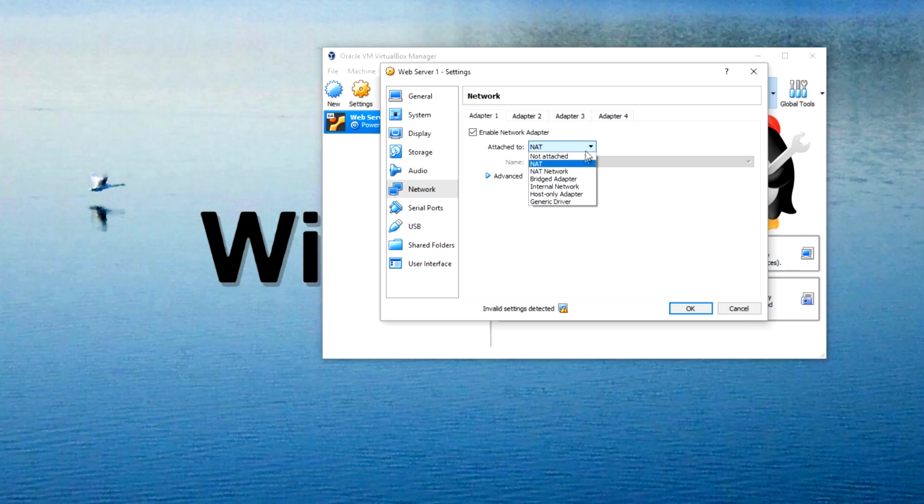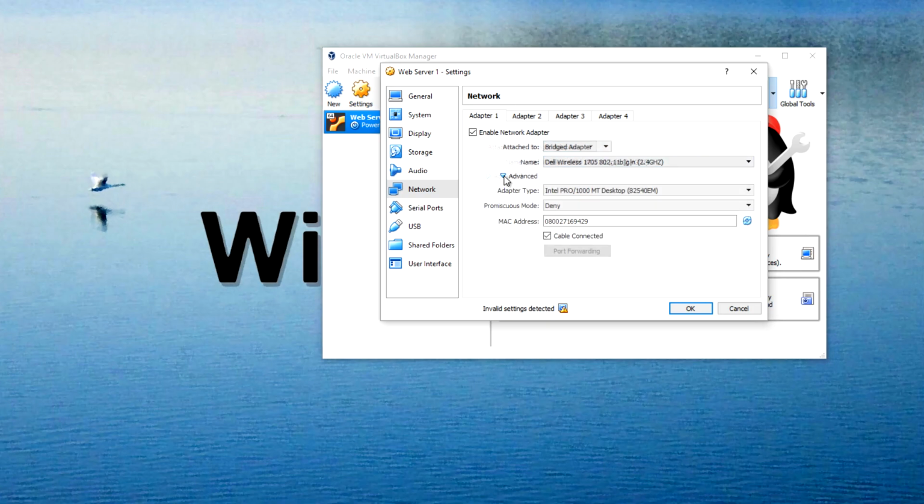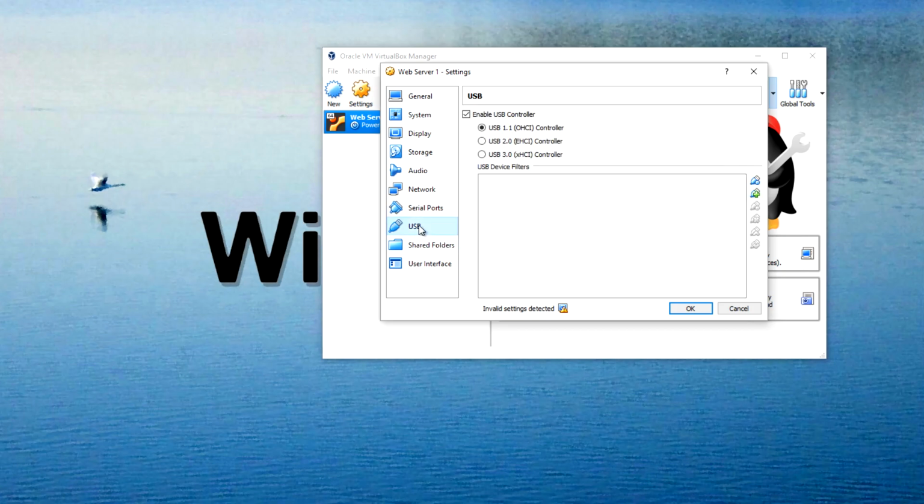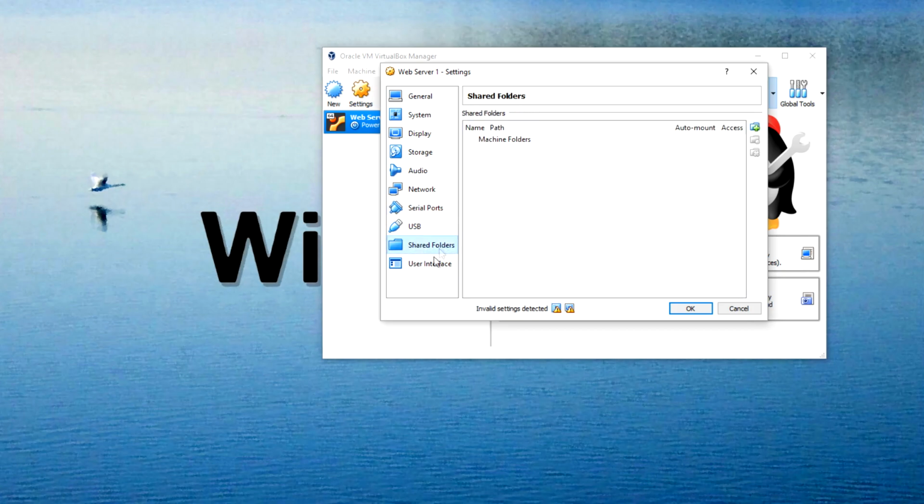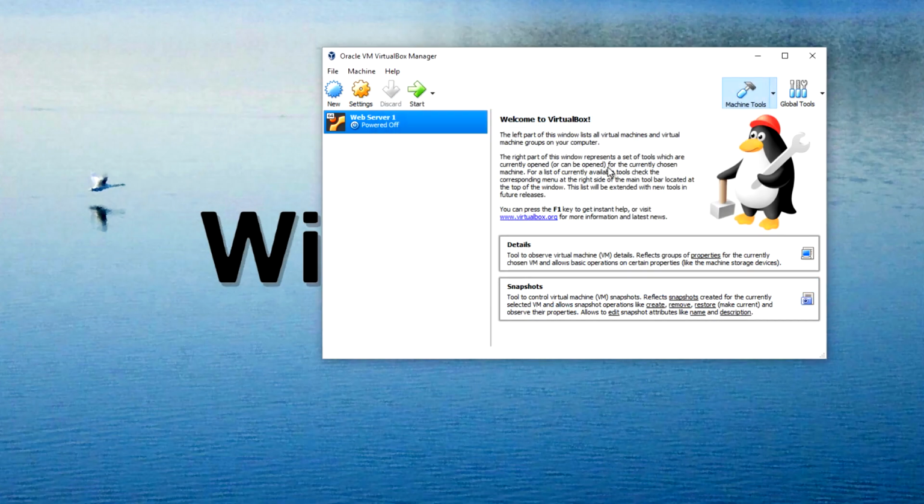For networking, I'm going to have a bridged adapter. And one of the things I like to do with promiscuous mode is allow all. And then just for fun, for the MAC address, I just hit refresh a bunch of times because it's fun. And we don't need to have a USB controller. And that's pretty much that.